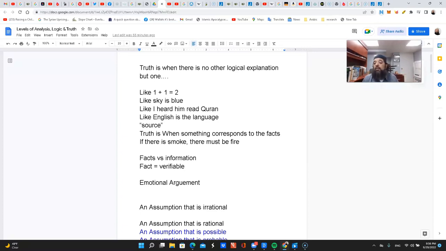Is there something in the argument that's 1 plus 1 is 2, like math? Is there something in there like the sky is blue, like, yes, the earth feels still, doesn't seem like it's moving? Is there anything in there that's coming from an authentic source that you can trust, or something you heard from an authentic source, like I heard him read the Quran? Is there anything in this whole argument that has more to do with semantics than the actual argument? Source is very important. Truth is when something corresponds to the facts.